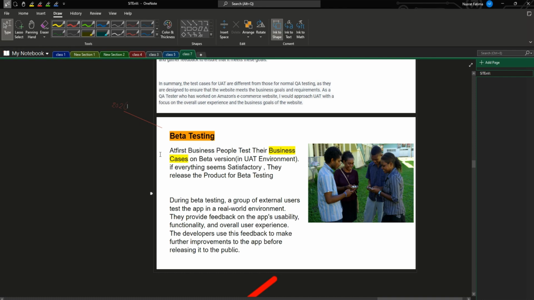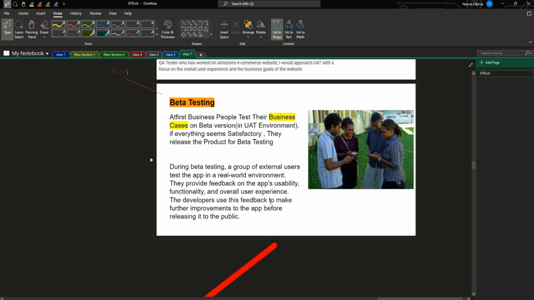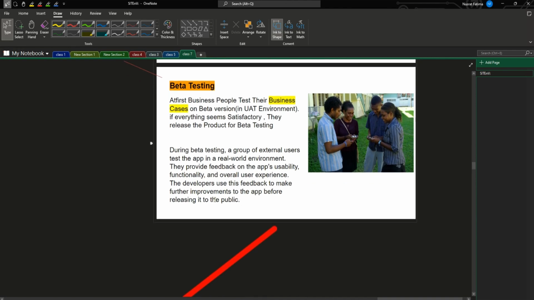At first, business people test their business cases on the beta version in UAT. If everything seems satisfactory, they release the product for beta testing. During beta testing, a group of external users test the app in a real-world environment. They provide feedback on the app's usability, functionality, and overall user experience. The developers use this feedback to make further improvements to the app before releasing it to the public.